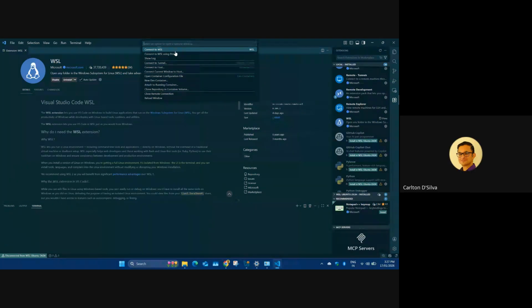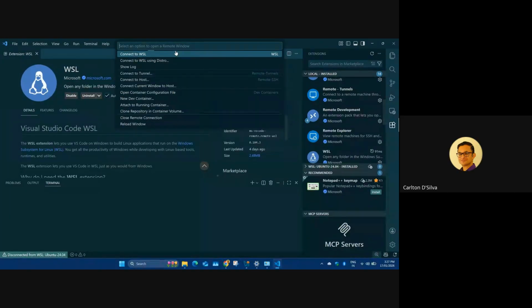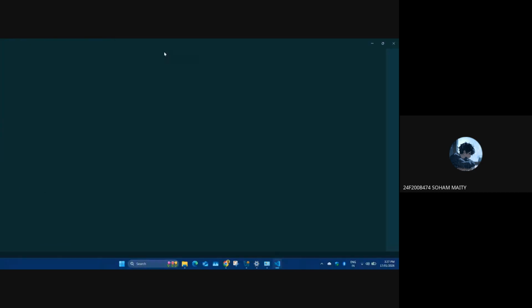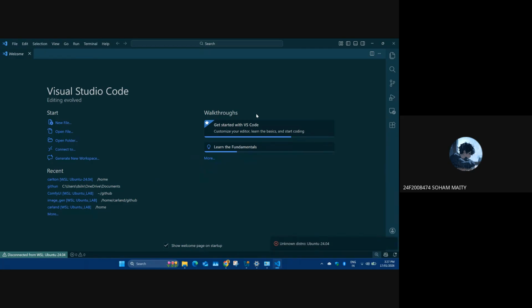So essentially, should I click there and download it? You need to connect to WSL. This is only one time. Once you connect it, it actually downloads.